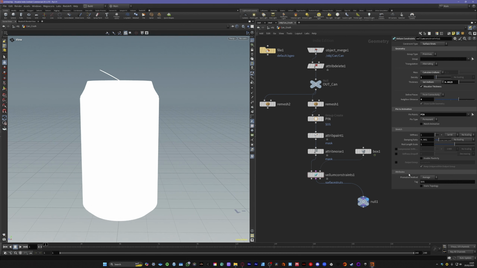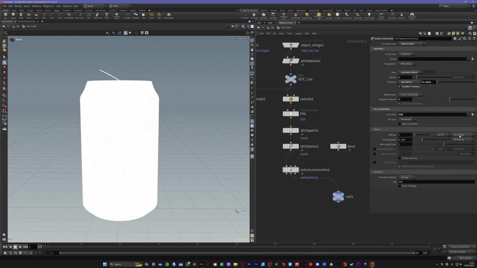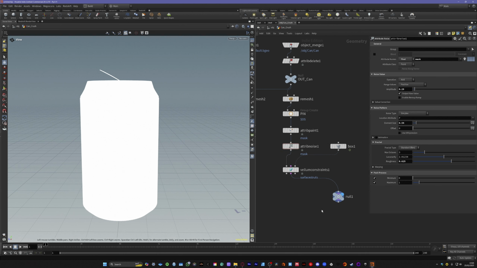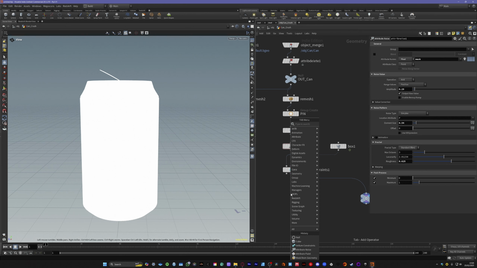Okay, and probably the most important thing, and we're going to match this on all of our constraints, is we're going to add scaling to our stretch stiffness. And what this is going to do is we're going to input our mask that we created here. We'll do this for every constraint because we essentially want all of our constraints to be running off of our mask attribute that we made here. So our next constraint is going to be a cloth constraint.